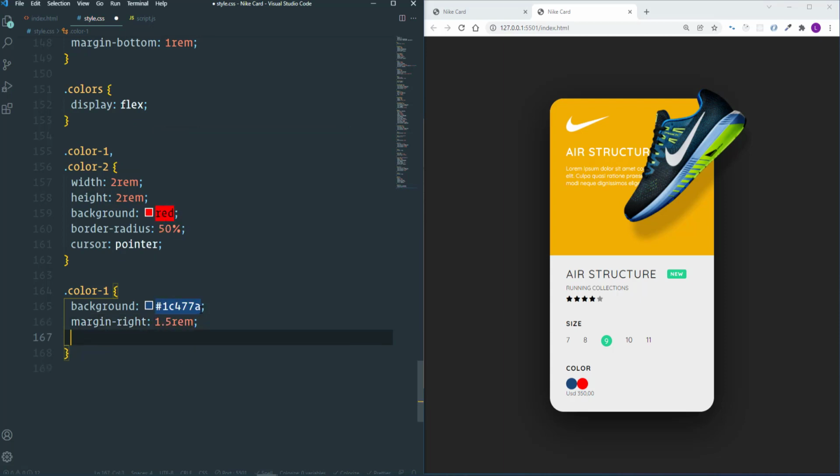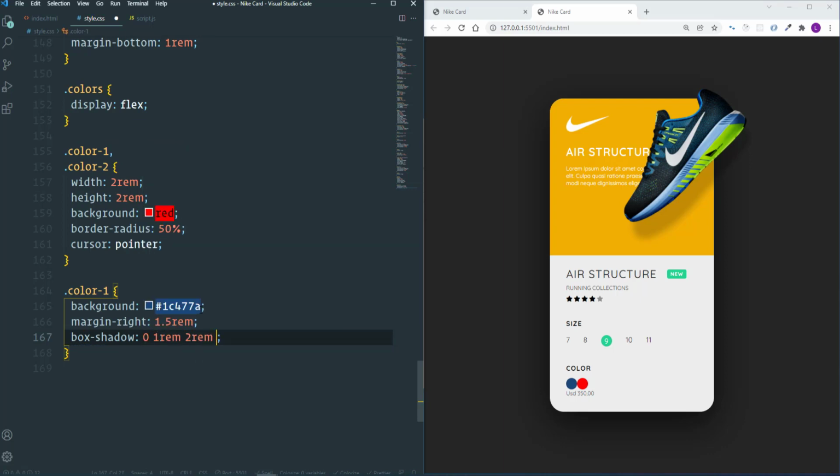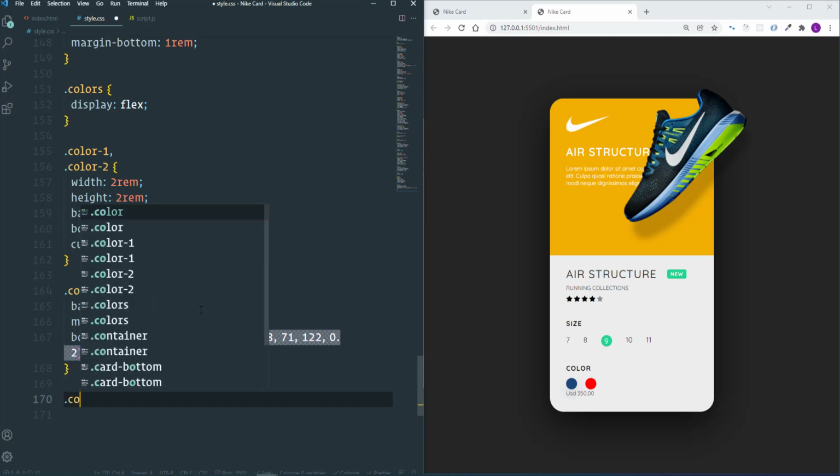And also use box shadow with the values 0, 1 rem, 2 rem, and as the color I'm going to use RGBA value 28, 71, 122 and the opacity 0.2. Alright, let's move on and take care of the color 2.